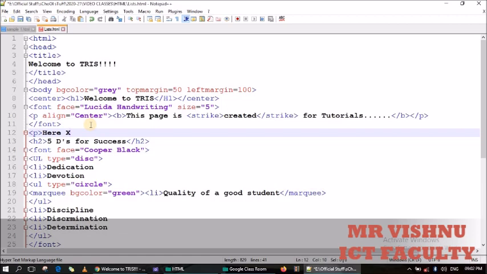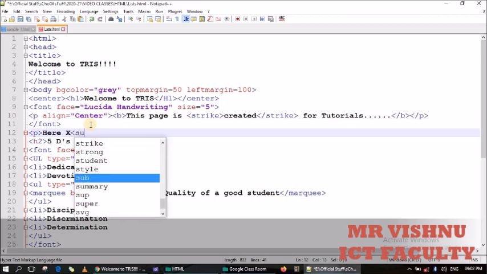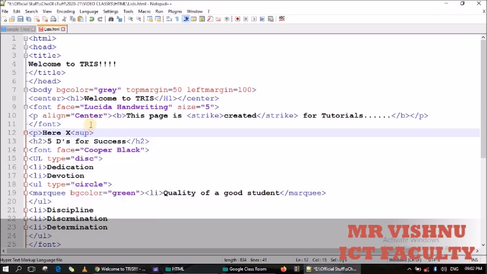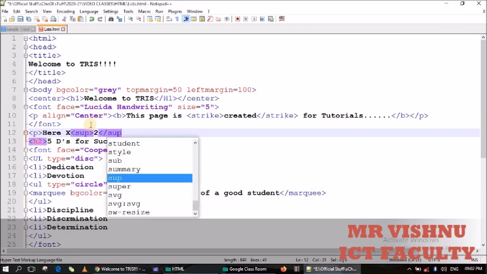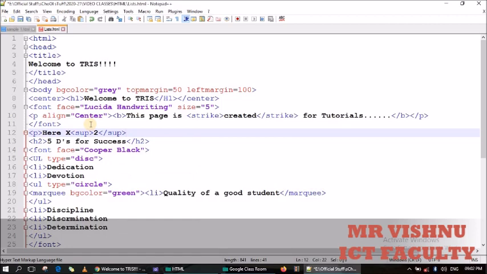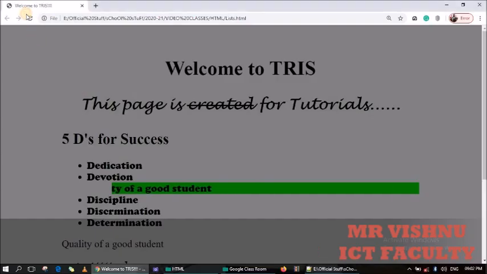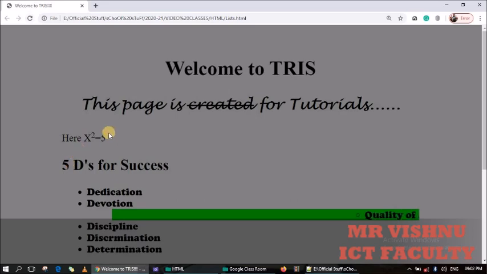So how to write it? The 2 should be given inside one tag, that's called superscript, SUP. Superscript 2, close the SUP. Is equal to 5, p tag close. Now we'll just check the result. Yeah, you can see the result came here.